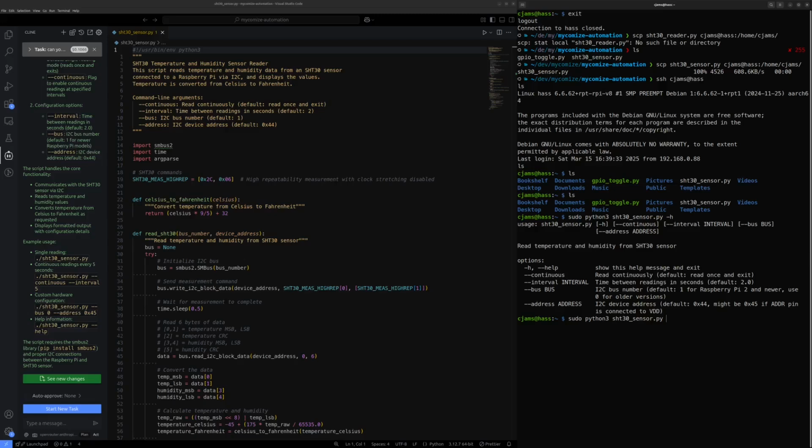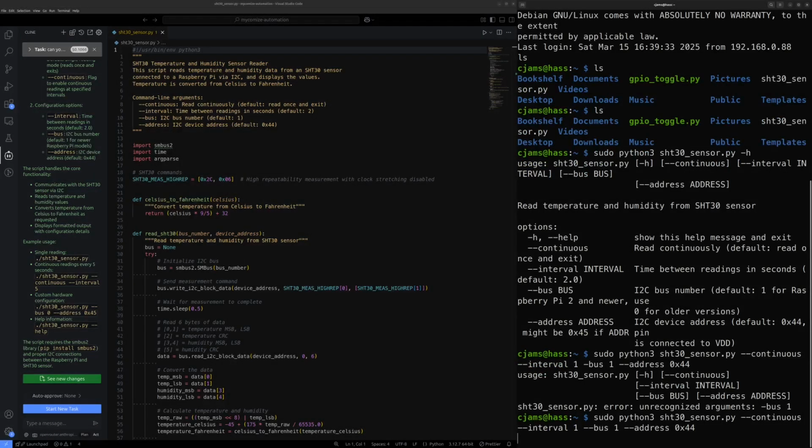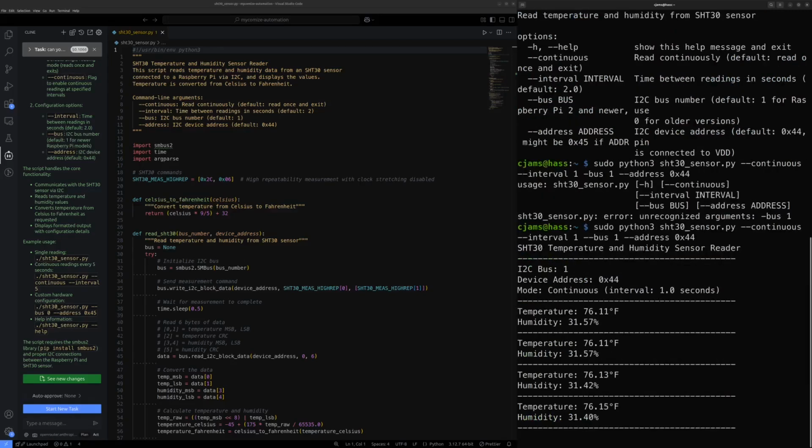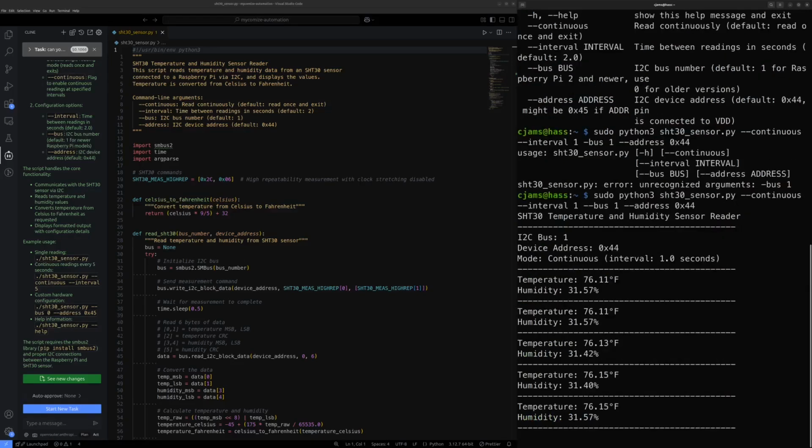So, continuous, interval, we'll say 1 second, bus 1, address 0x44. And I'll make the screen bigger a little bit so you can see. All right. So now it's about 76 degrees and it's around 31% humidity.